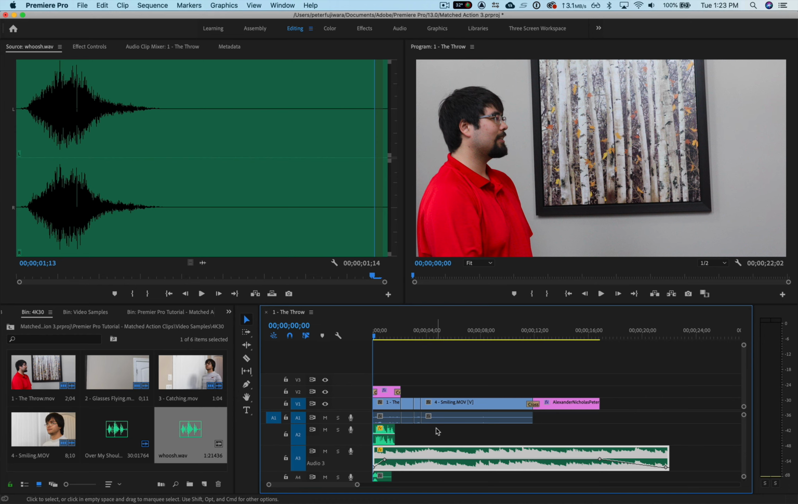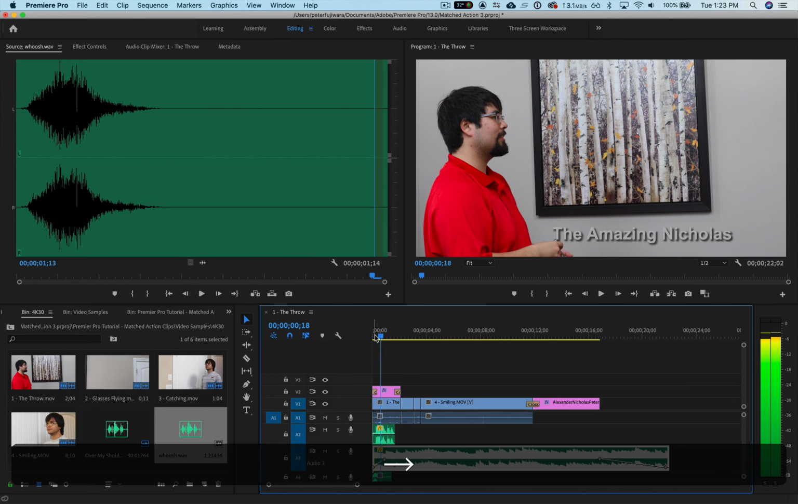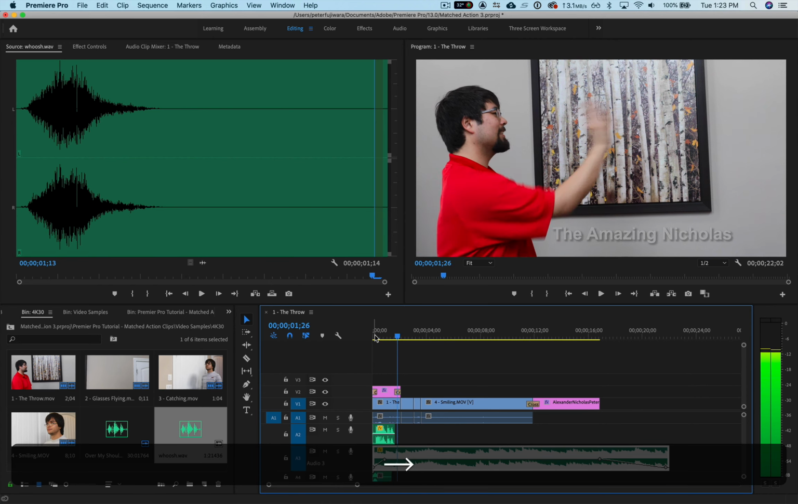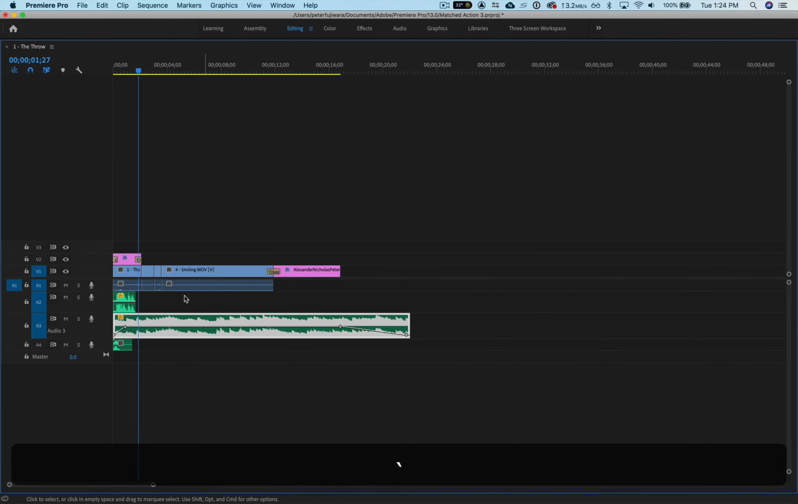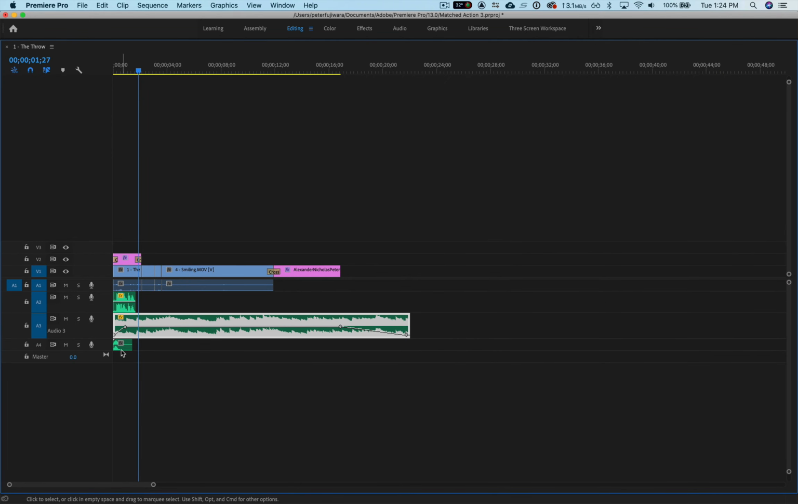Okay, and so where I want to place this is exactly when he's about to release. So I want it to be just as it's released from his hand. So right about there. So what I want to do is move this sound effect right to there, just where he releases the glasses.